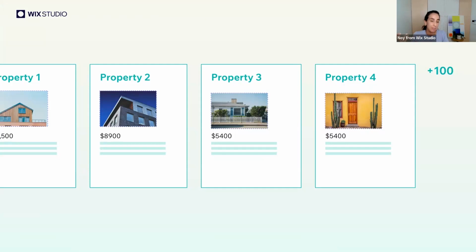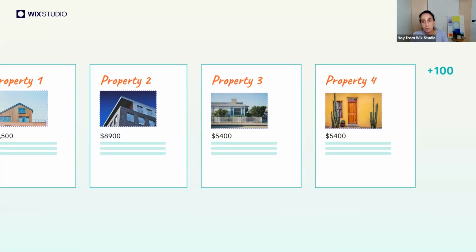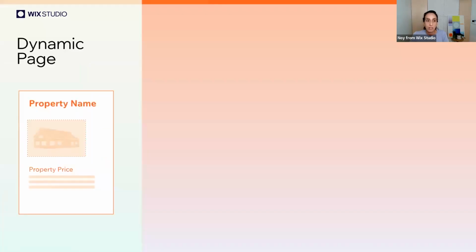So let's imagine I go back to the static content concept. Let's imagine I have hundreds of properties on my site. If I use a static page for each one, and I design a page for each one of the properties, it won't be that convenient. Think about if I want to change the design of this page. I will need to go page by page and change the design for hundreds of items. Imagine I have thousands of items. So it doesn't really make sense, right?